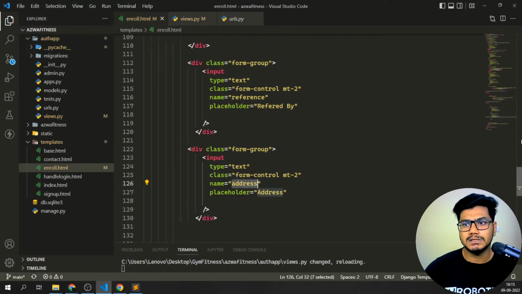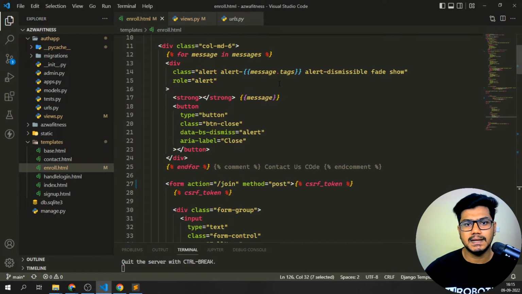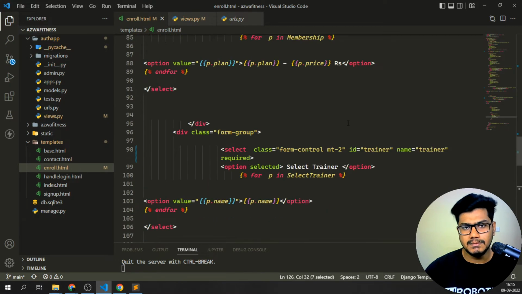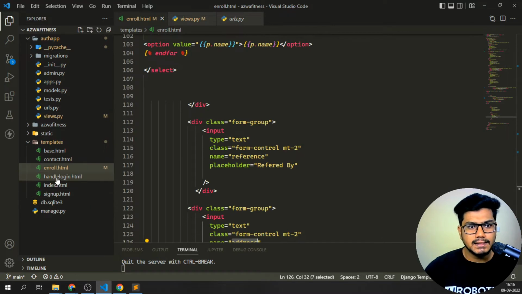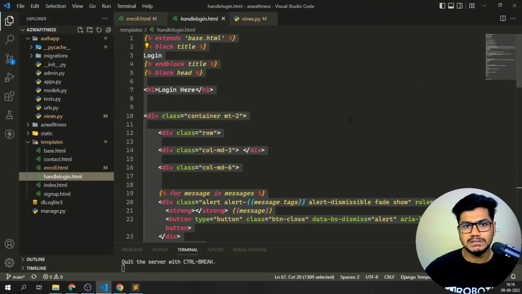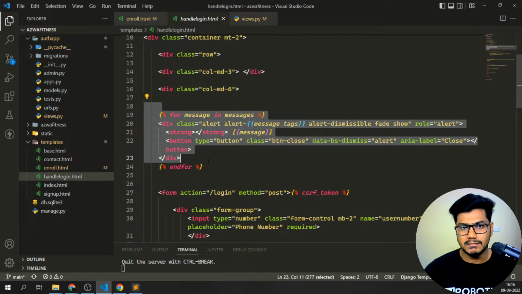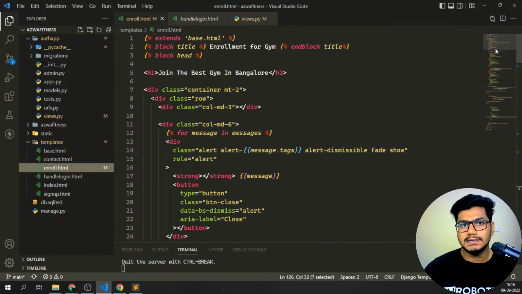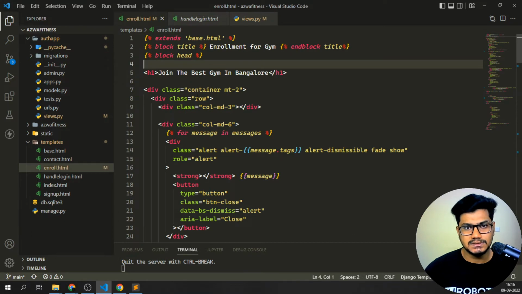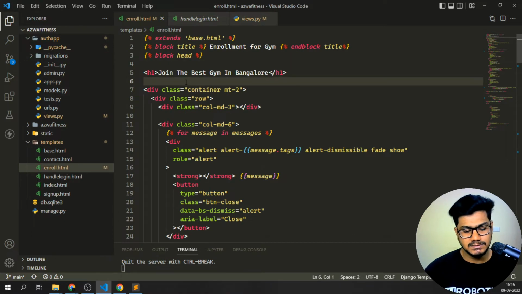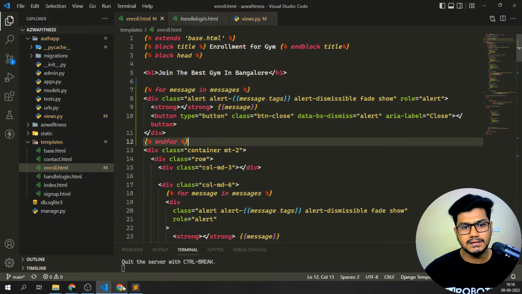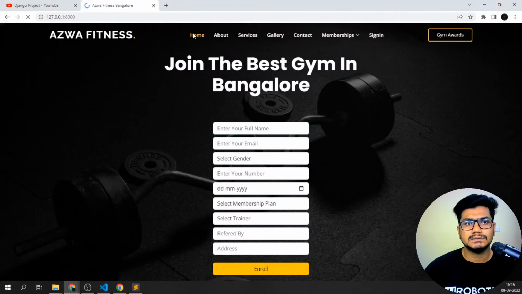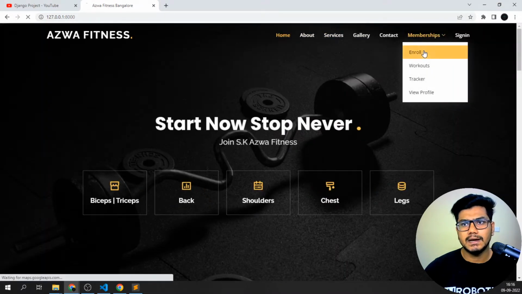So in the enrollment.html, let me check whether the messages have been added. So the message has not been added yet, so I need to add the messages as well. Like how I have added the particular messages in the handle login function, I want to add the messages part in the enroll.html page as well, so that I can display the messages. So I'll just display the messages if there are any. So once I'm done, coming back here, I'll just click on the enrollment here.